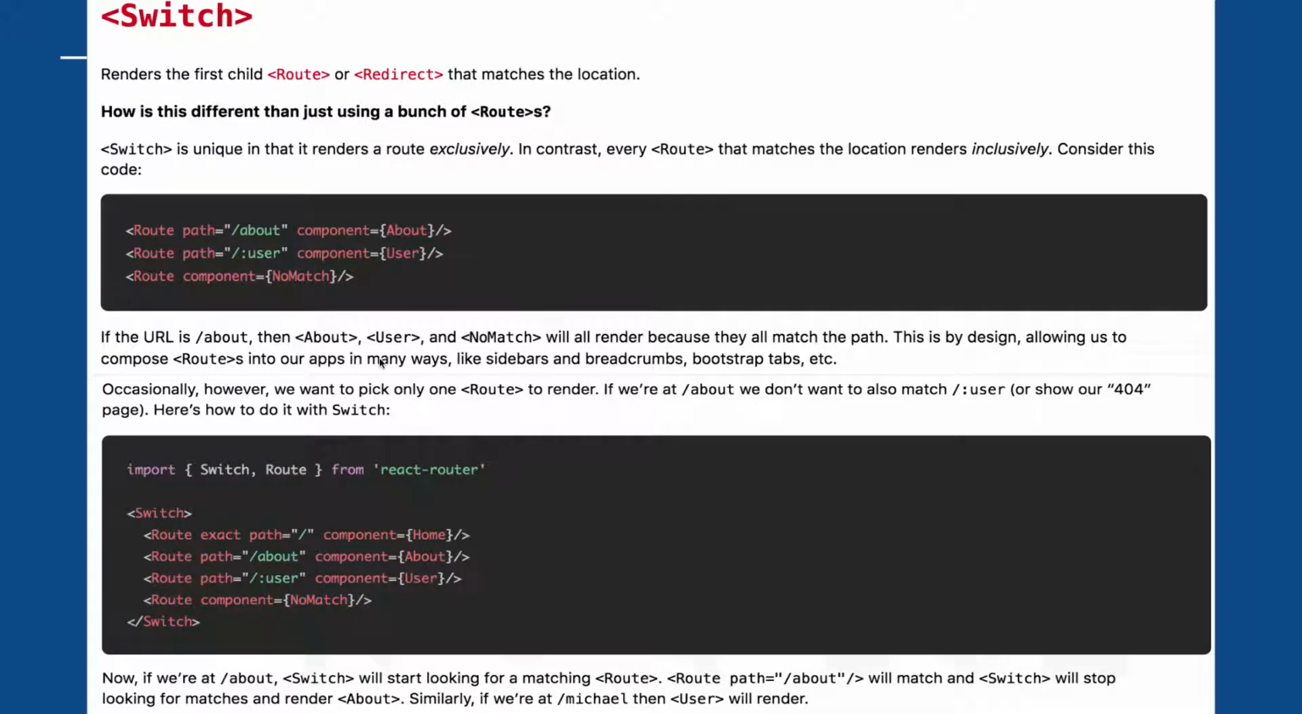This design allows us to compose routes in our apps in many ways, like sidebars, Bootstrap, tabs, etc. So the fix is, occasionally we only want to pick one route to render. If we're at /about, we don't want it to also match /:user as the parameter or show our 404 page, which is this no match right here. Occasionally, however, we want to stick with one route to render. So if we are at /about, did I just read this?